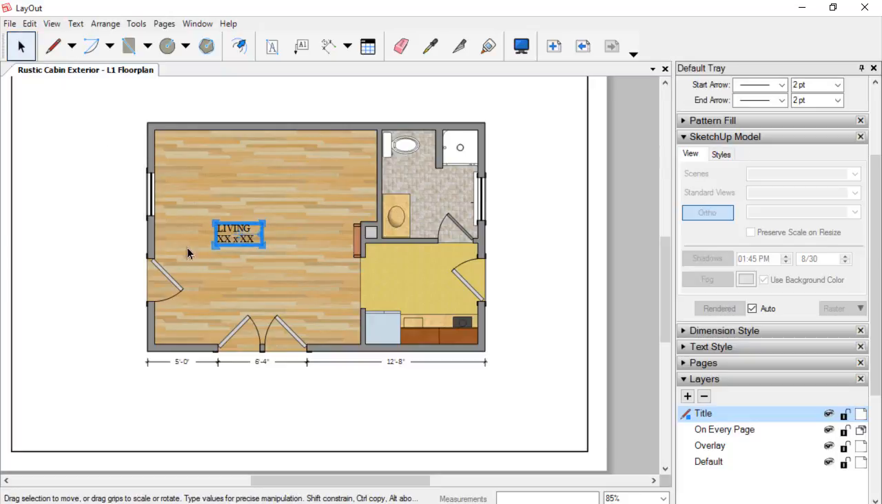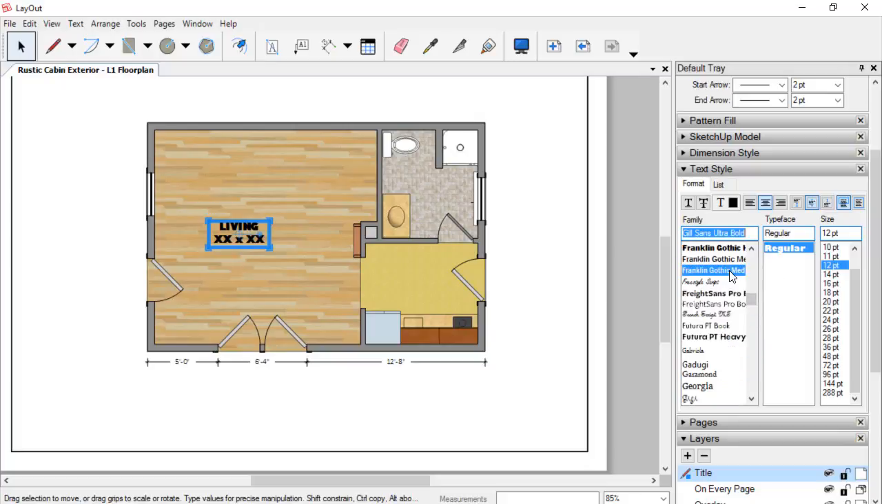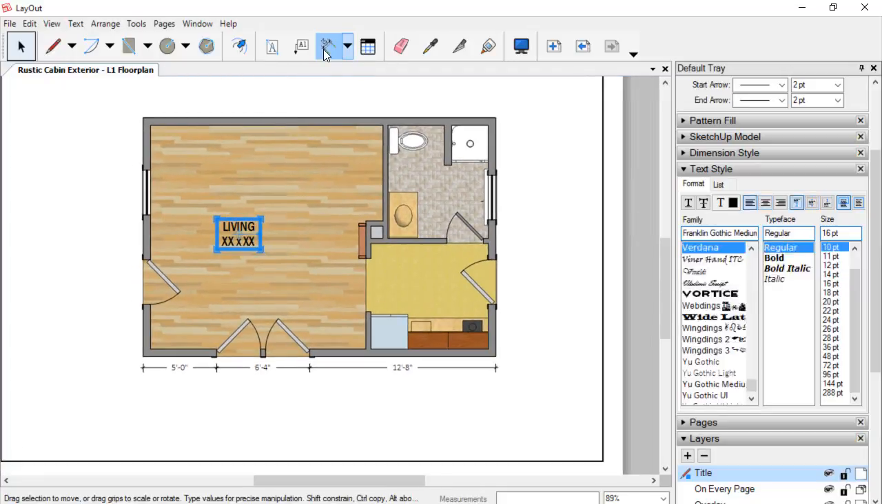So I'm going to click on that text block and I will go to text style. I'm going to center the text in the block. Pick a different font. That's a little heavy. Let's see. Okay, so we've got a nice font there. Maybe make it a bigger point size. That all looks good.